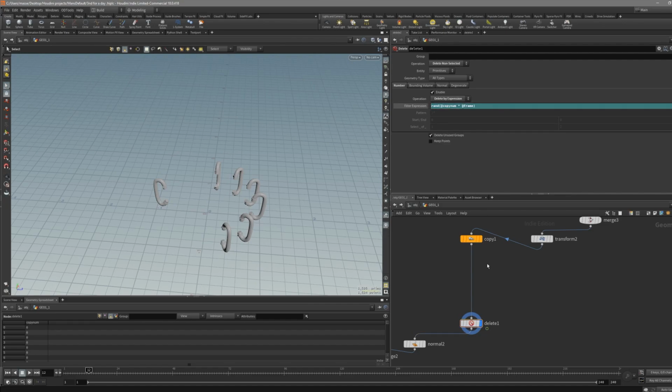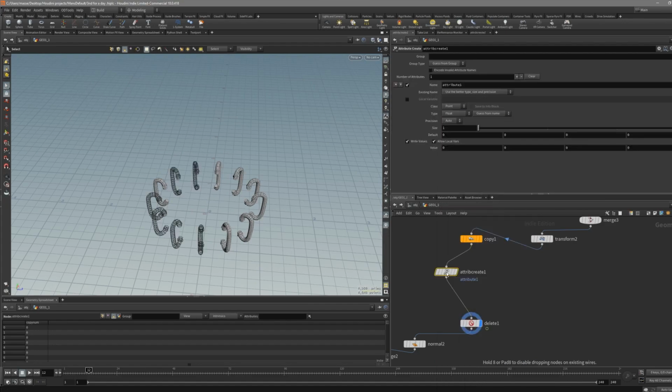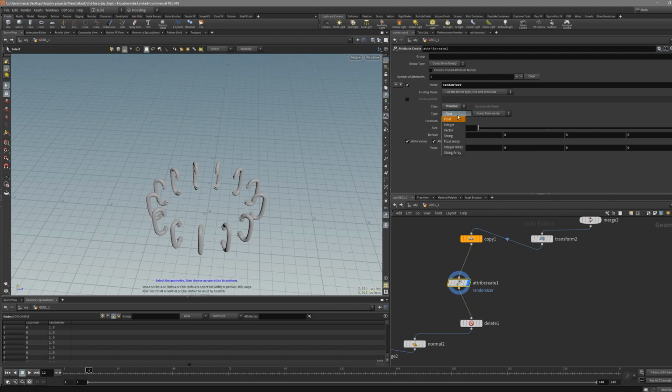So with that you can easily just create an attribute, and let's call it randomizer, put it to the primitive, and this is going to be the number that's going to randomize. You can see that we can use float or integer, it doesn't really matter. So this is going to be our randomizer, and now you just have to point at it.